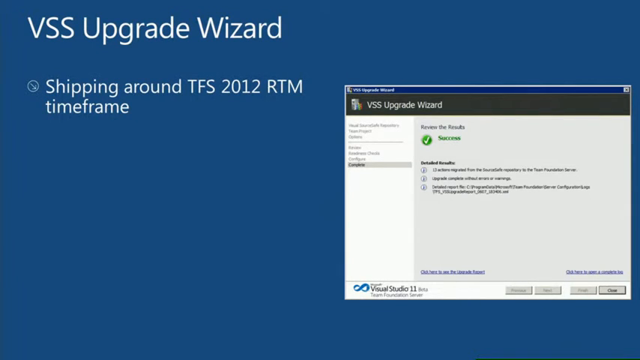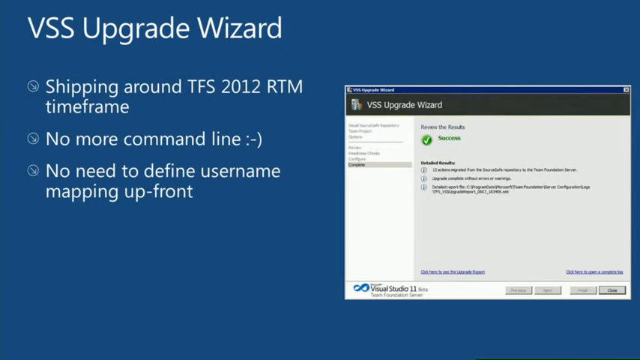It's shipping around the RTM time frame. No more command lines, yay. And, oh yeah, important, in the old tool, you used to have to say, hey, this user in SourceSafe now maps to this user over here in TFS, and that user still has to exist in TFS, or a username has to exist for them in TFS.